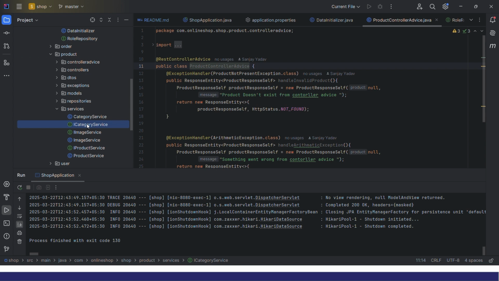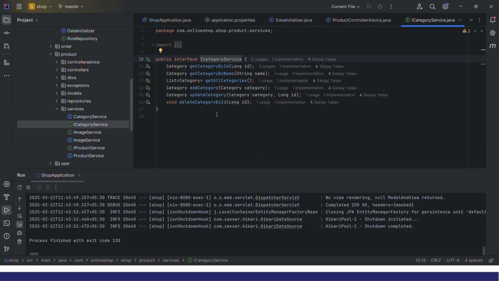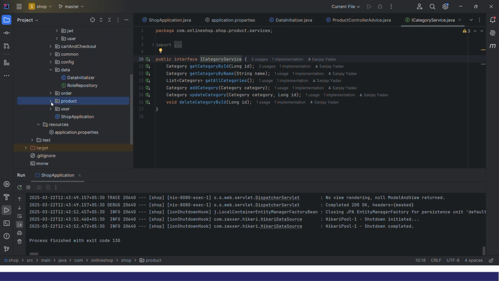Normally I create an interface for the service, and then I call this interface inside of this service. Same here, everything. This is the common naming convention. Whenever we write category services, keep the I capital in ICategoryService. So if some other developer sees this, he knows this is the interface. Same for every service, I have created interfaces. So here we have product services and image services. So this is the complete product I have created.